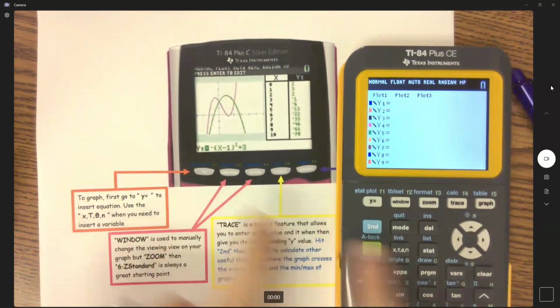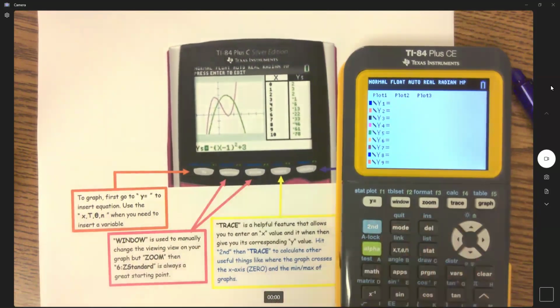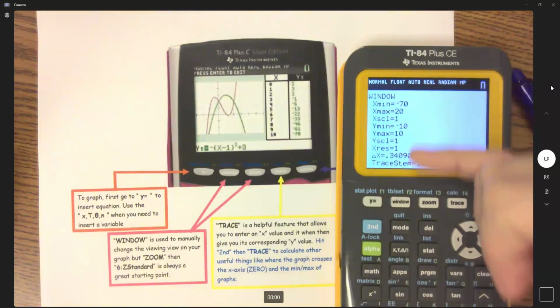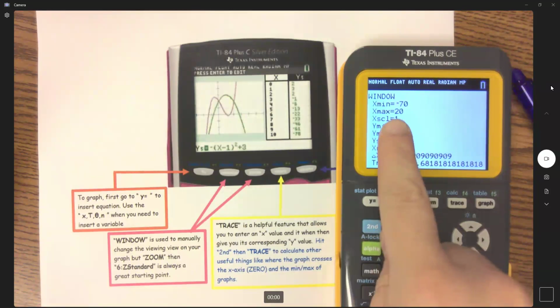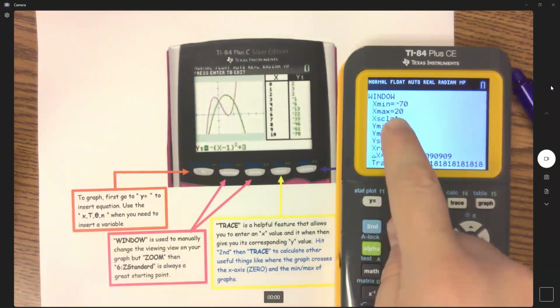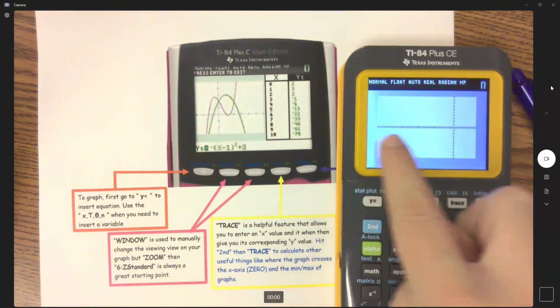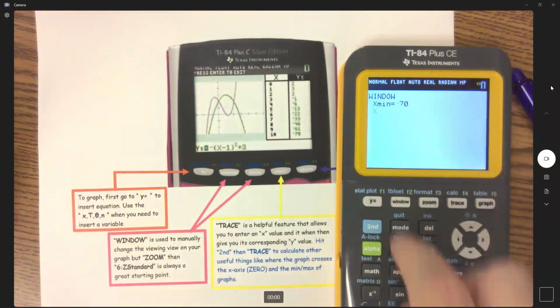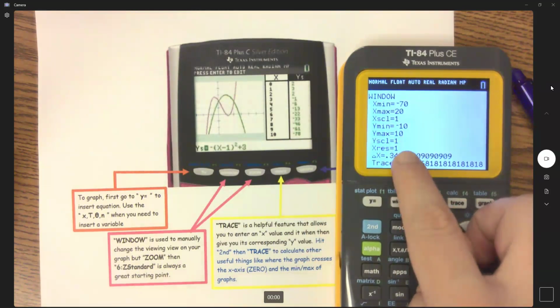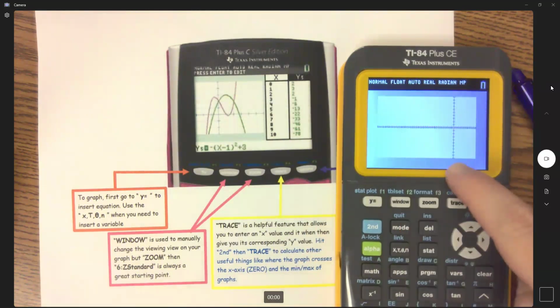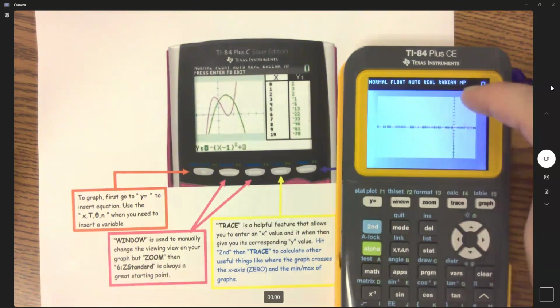Now, these two buttons here, this window and zoom button, are going to be very crucial. If you just hit window, you can change whatever your viewing window is. So here my X min is -70 and my X max is 20. So if I hit graph, that starts at -70 and goes to 20. And then it looks like my Y is -10 to 10. So -10 is my lowest Y value, 10 is my highest Y value.